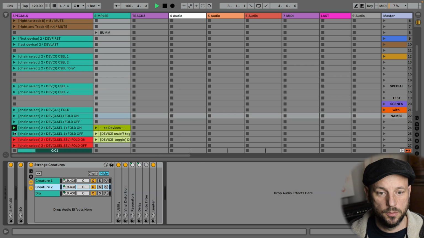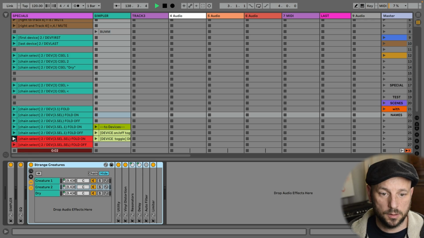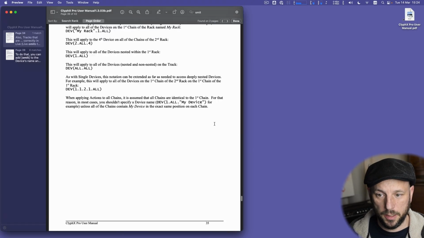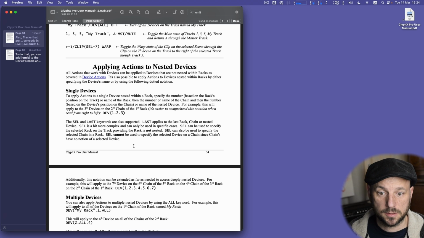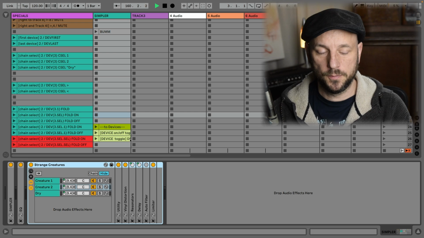skip through those devices. Unfortunately, this does not work. It's described in the manual on page 34. Select cannot be used to specify the selected device on a chain, since chains have no notion of a selected device. Nevertheless, that wraps it up for today's video.